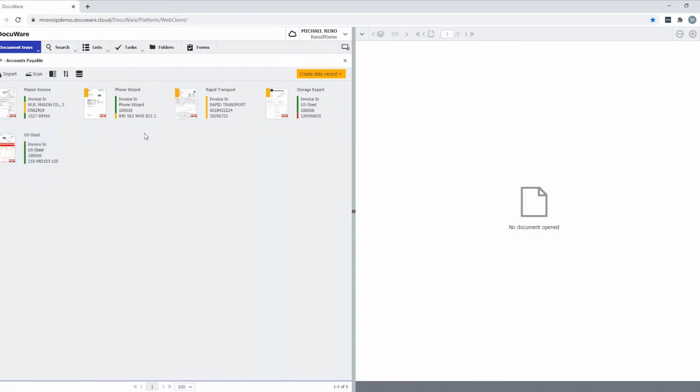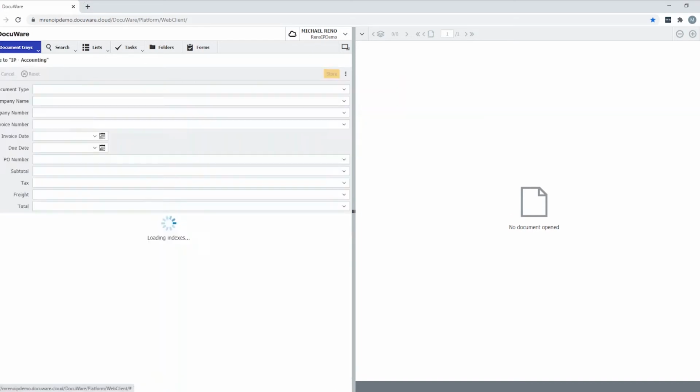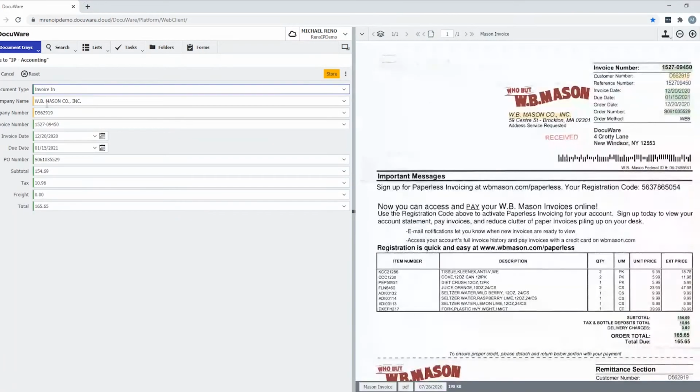These are telling us the confidence level we have of reading the information in the specific index data we're looking for on the document. So if I were to select my Mason invoice here, I can go ahead and choose my store dialog, and you can see that it starts pulling in the information automatically on the left-hand side.